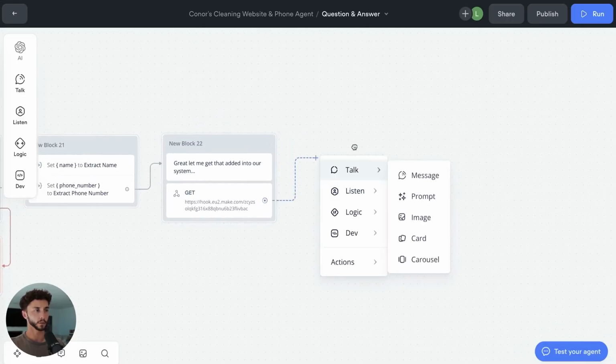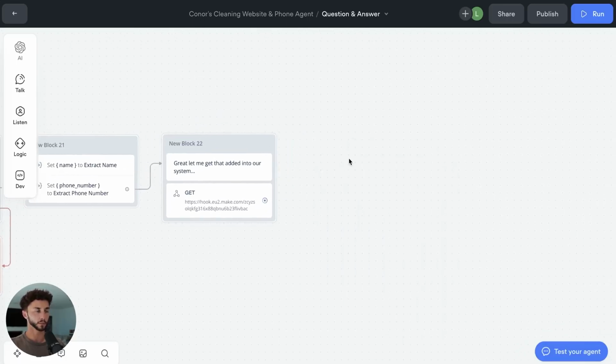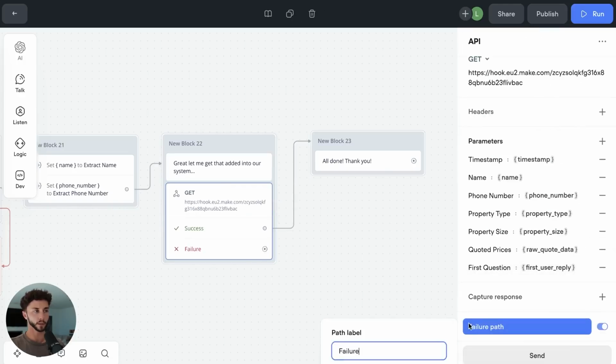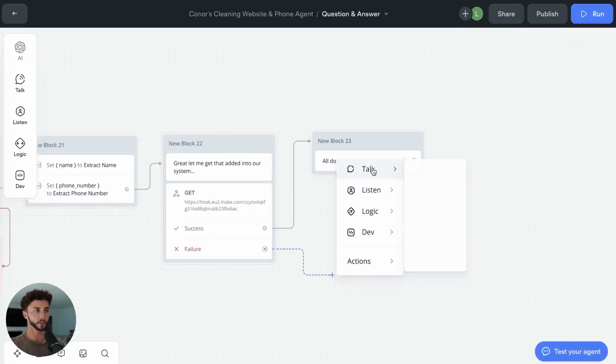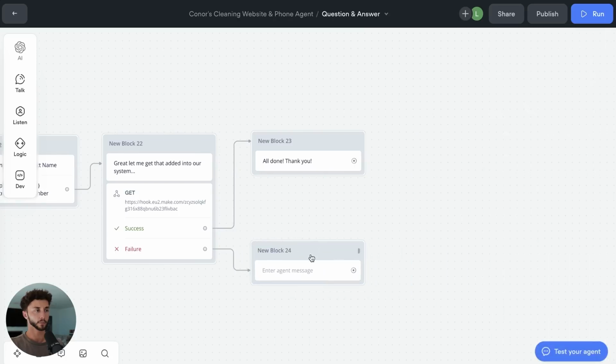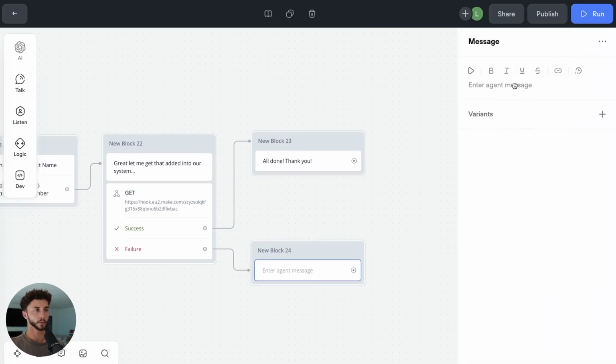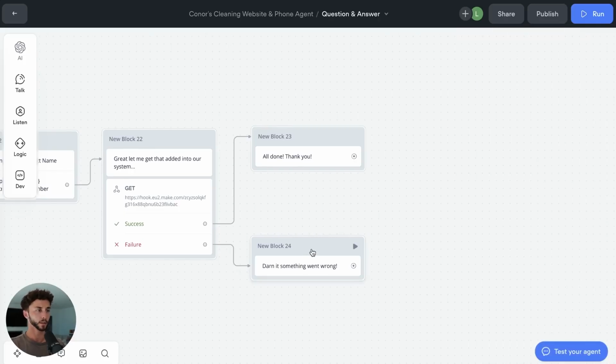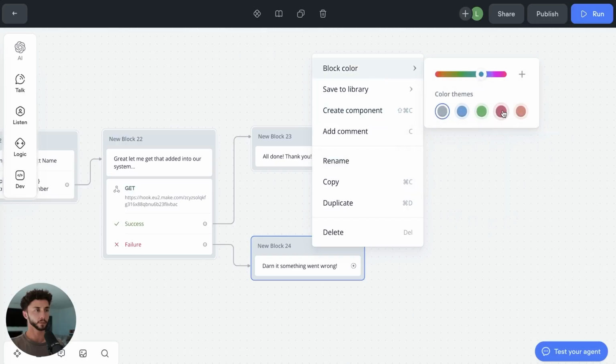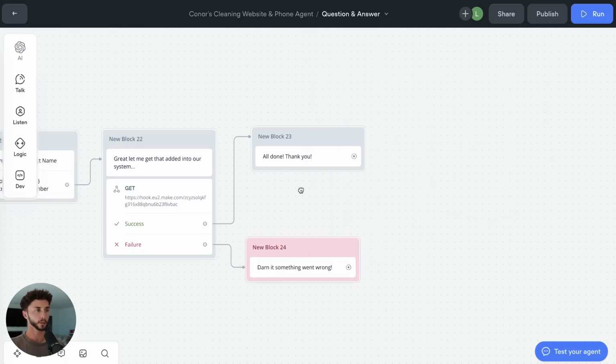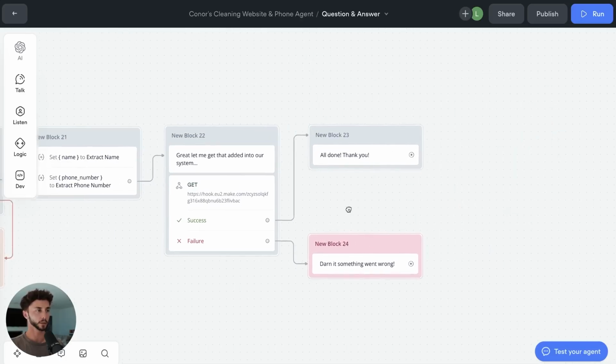So what we can do is just finish this off quickly. I think I'll paste this in. I've got this all done. That's the end of it. What we want to do is have a failure path. So in case this fails, we just pop that down there and say, darn it, something went wrong. I'm going to put that as a red. And then this one is like that.